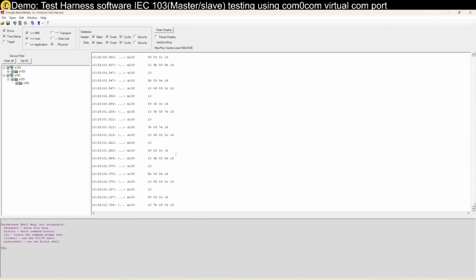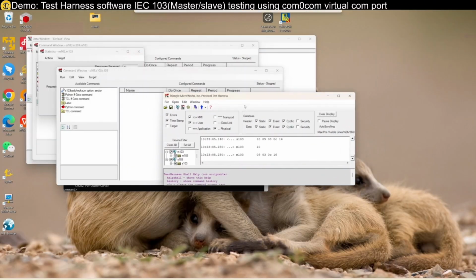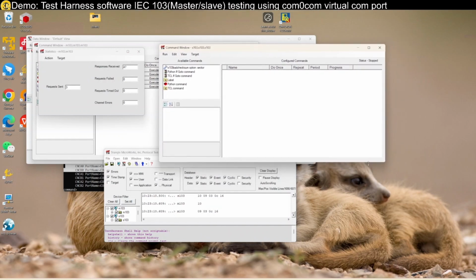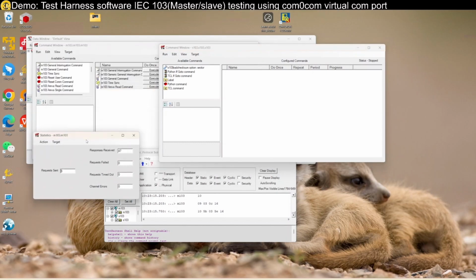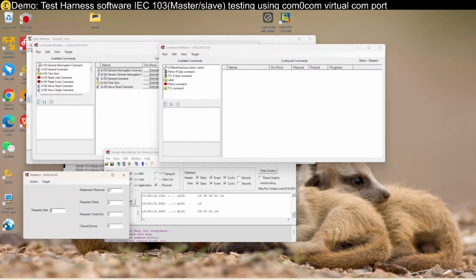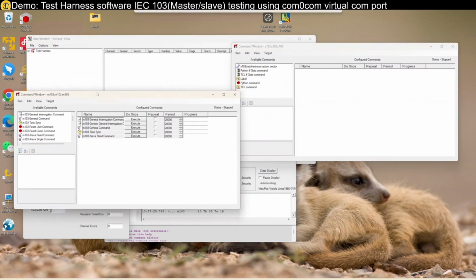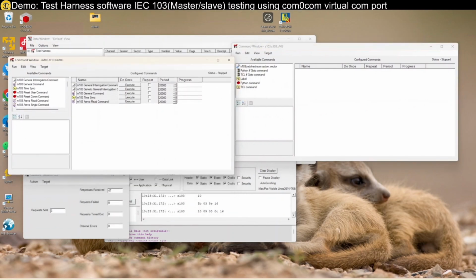The next thing I want to show is that this software actually comes with this command over here, which is the command window. This is the command for the master, and this is for the slave. Maybe let's try to execute this. This is the command to execute. If you want to execute a general integration command, you can do this by executing once.